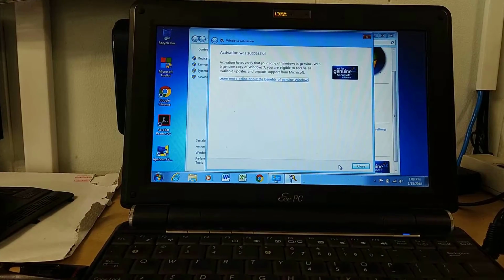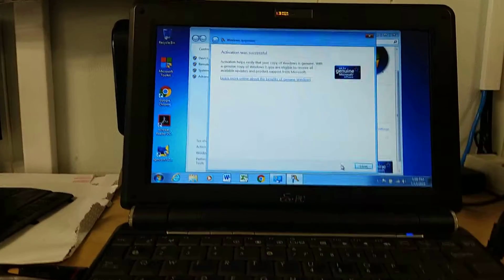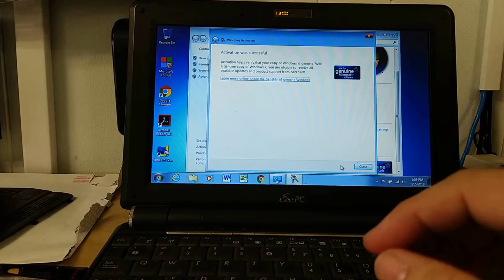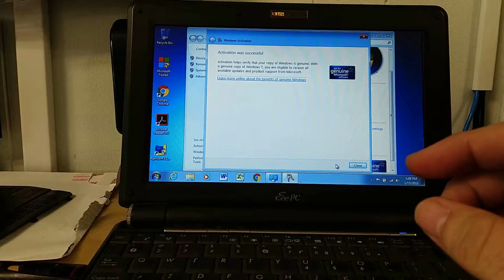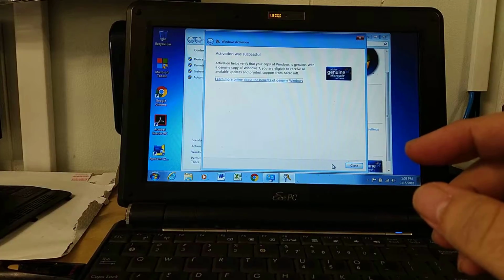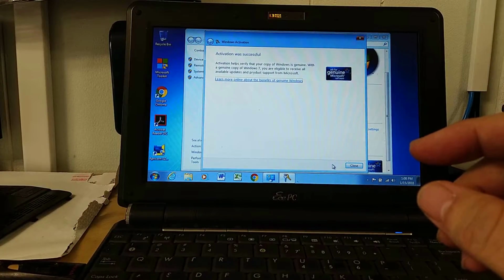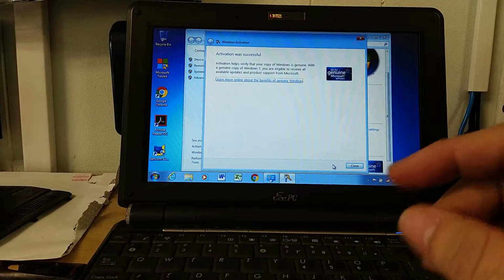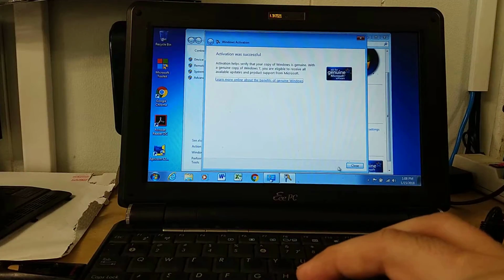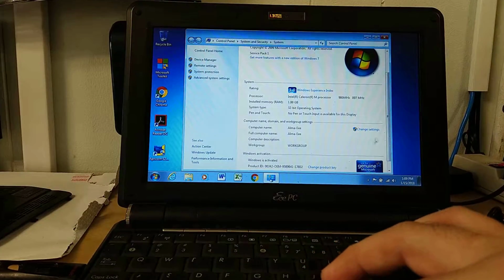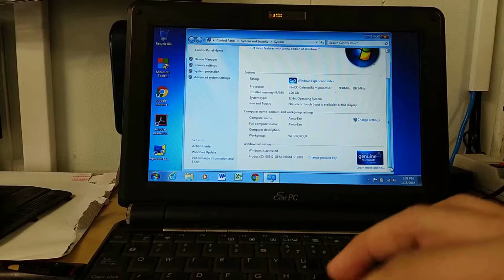All right, so as you see, activation was successful. If for some reason it asks you on how many computers have you installed the key, you should answer one. So I click close, and that's it. Windows is activated.